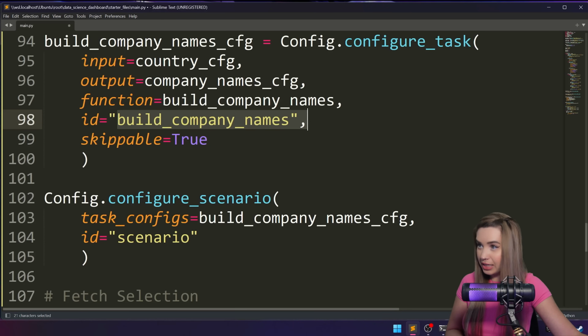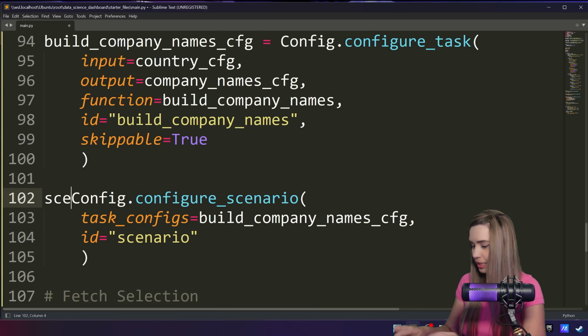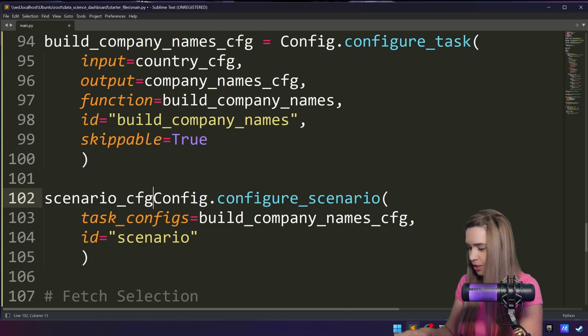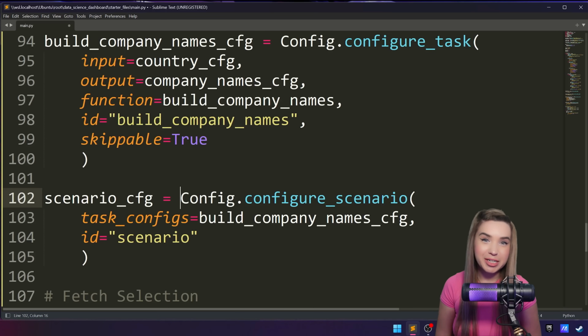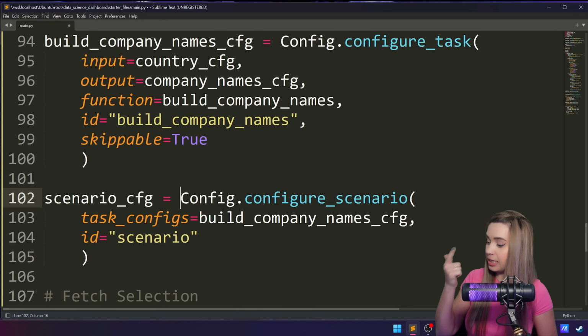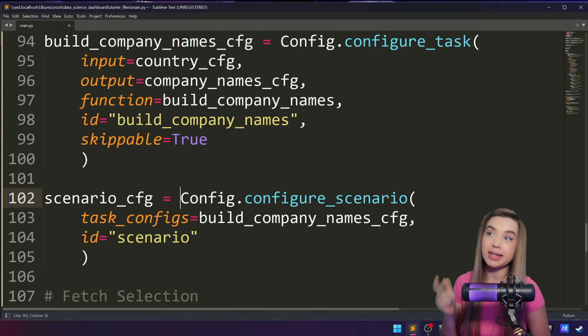Now, lastly, we will assign this expression to scenario_CFG, and now we are officially done with our configurations. We took care of the input, the output, the task, as well as the scenario itself. So now let's associate these configurations with our app.